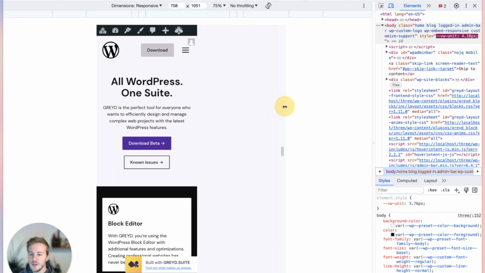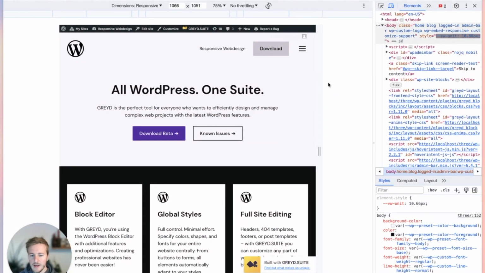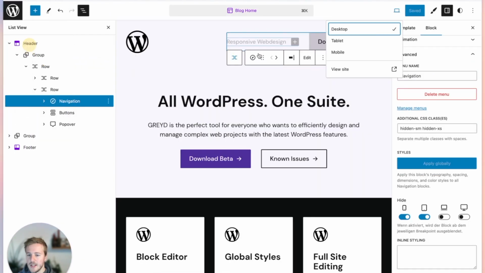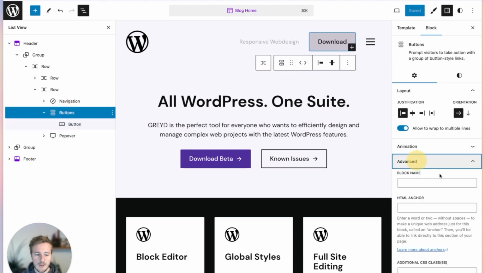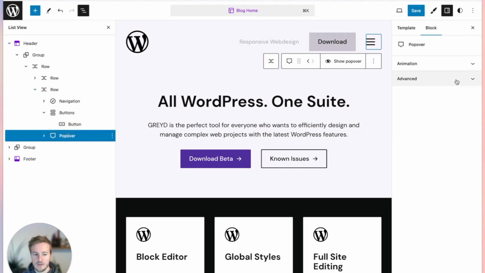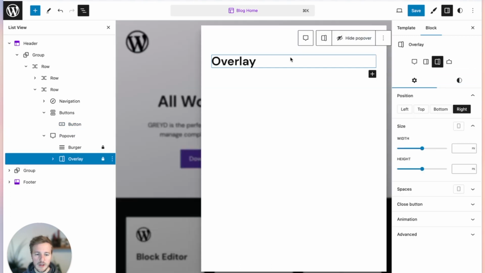So I can maybe now think about not having the burger menu on desktop devices because I actually have all my menu items in the header. And maybe I want to hide the download button as well when I come down to a mobile device. So let's just do this. So similar here, I go into the buttons element and I say, okay, I want to hide them on mobile devices only. And I go into the popover block, and the popover block, which is the off canvas menu, pretty much is configured inside the popover block.